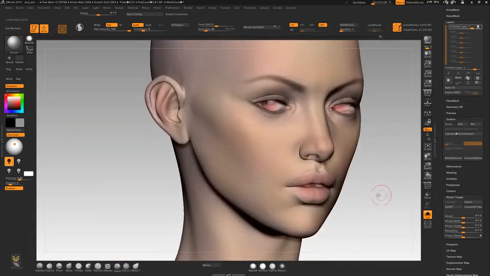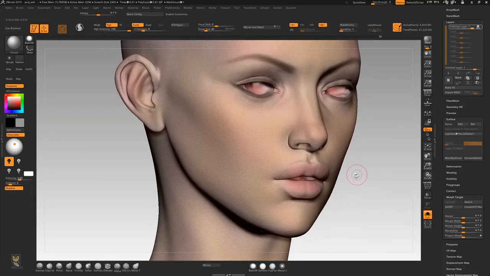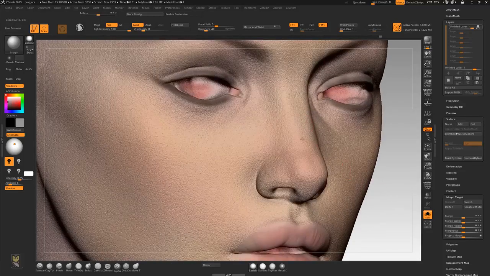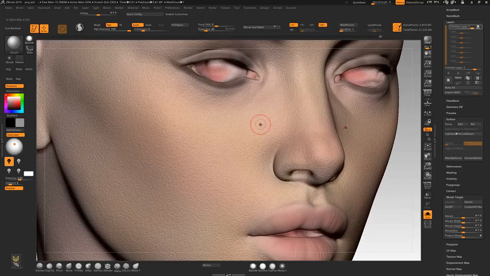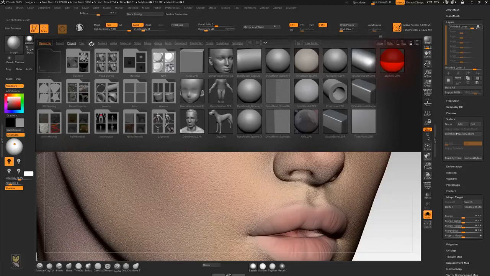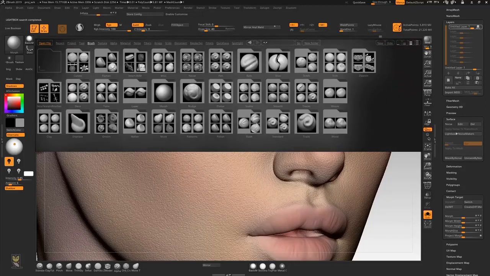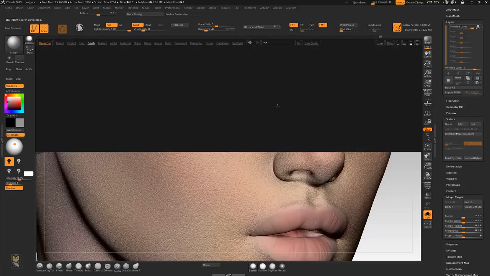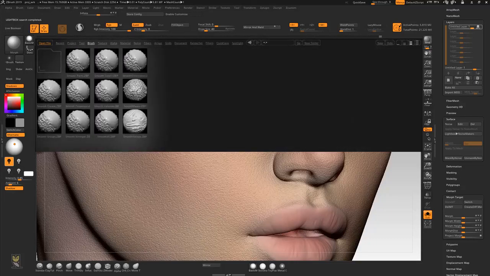So, second, what we want to do is smooth these pores with a brush called Smooth Peaks, I think. So we have to press the comma key, then go to brush, then go to smooth. Let's find out smooth. Yes. And here, Smooth Peaks.